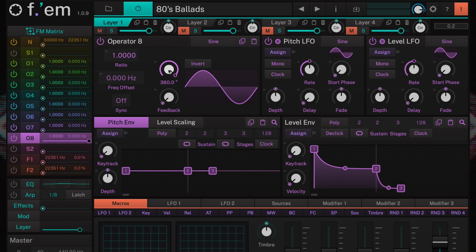So why 360 degrees and not 0 degrees? Well, when the control is turned all the way to the left, the operator is running freely, and you will have a hard time nudging the start phase to just a tick above the minimum value. And since start phase operates in degrees, 360 degrees is exactly the same as 0 degrees.